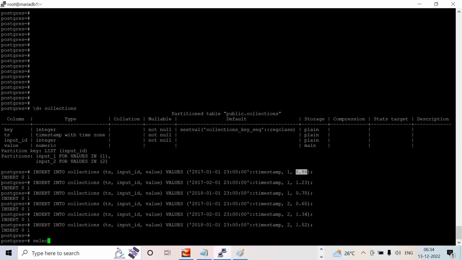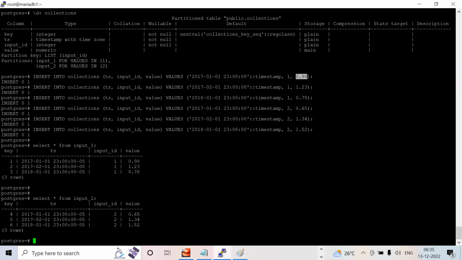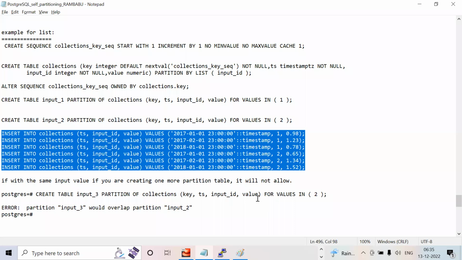See now, select star from input_1. It contains 3 records. Input ID 2 also contains 3 records. If you are inserting input ID 2, it will go to the input_2 table. If you are inserting input ID 1, it will go to the input_1 table. Based on the input value, it will decide which table I need to go to. That is value-based partitioning.